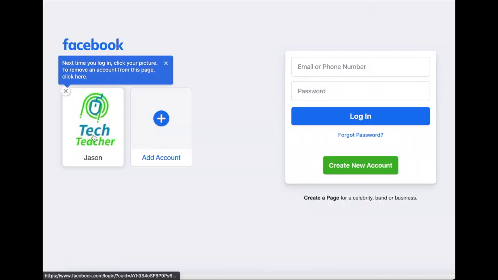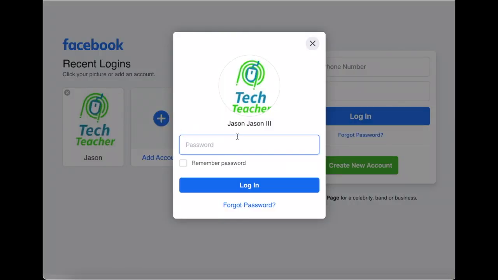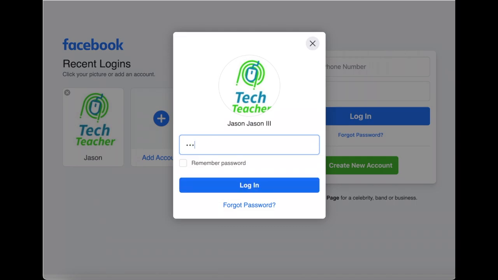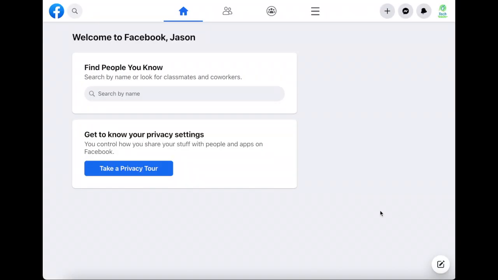Now I'll go to my account, Tech Teacher, which I had to put a fake name on, which was Jason the third, just for educational purposes. So I'll just type in the password. Right after we've just signed up for the first time, Facebook may ask us a few questions.